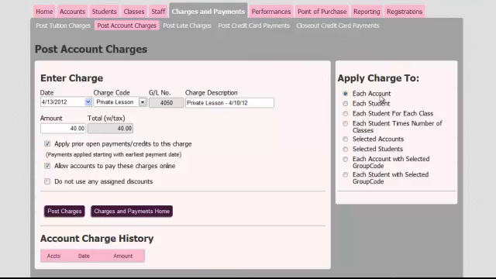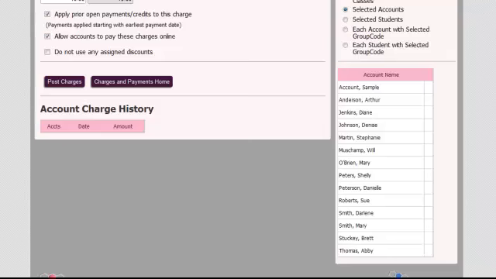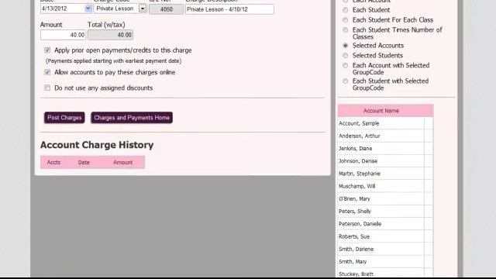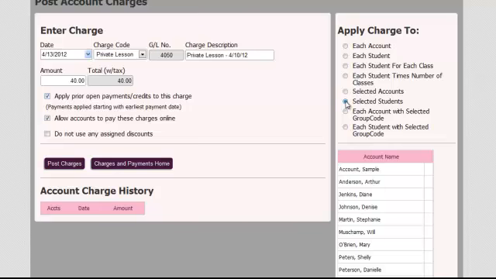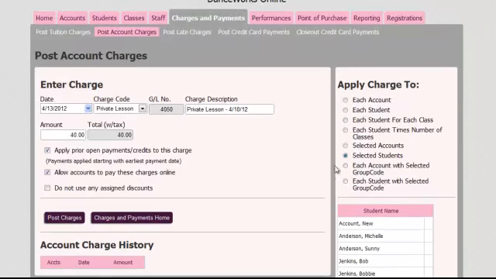You have several options here. You can apply a charge to each account, to each student, for each class, for each student times the number of classes, for selected accounts, which you'll select from the list that populates below, for selected students, for each account with the selected group code, you would select your group code, or for each student with the selected group code.